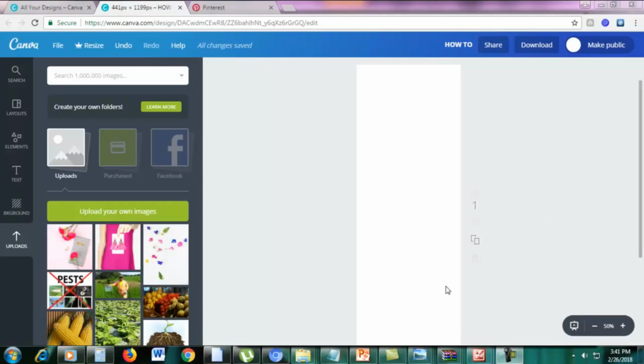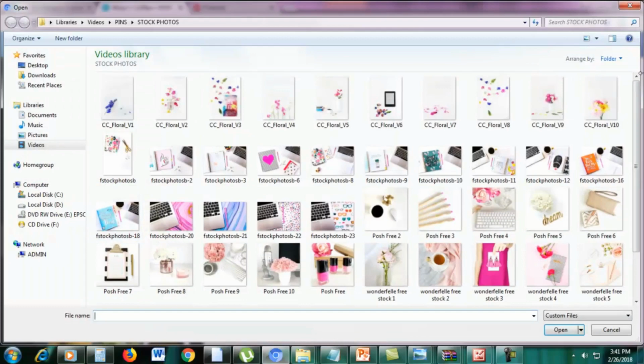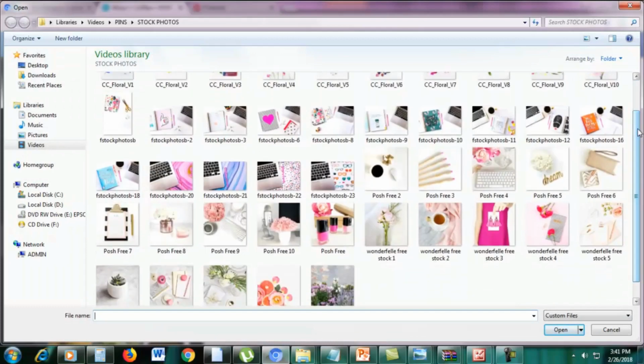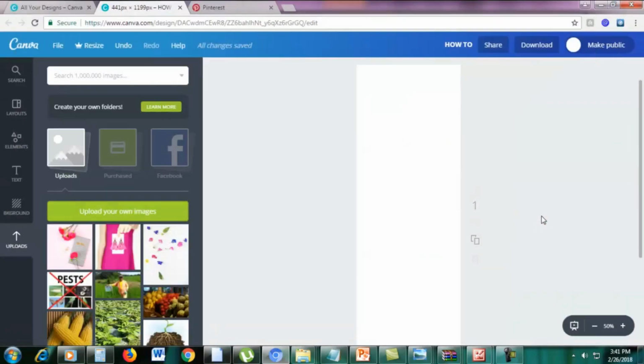Okay, so now let's create our Pinterest graphic. First let's go to uploads. Here in the left section on the bottom, click uploads and then click upload your own images. Remember the feminine styled stock photos. Let's just upload one of those. I'm just gonna upload this by Wonderfell. Let me just upload that.